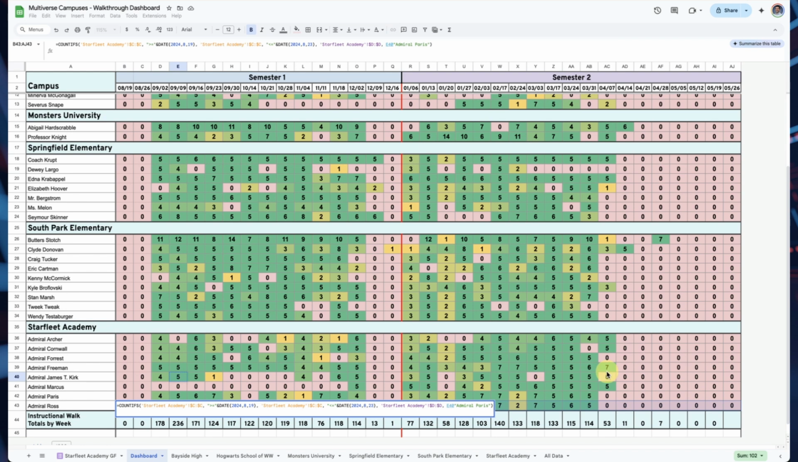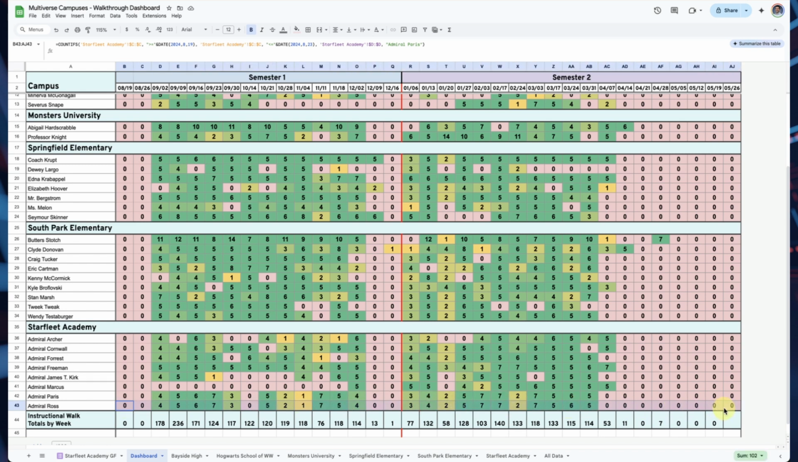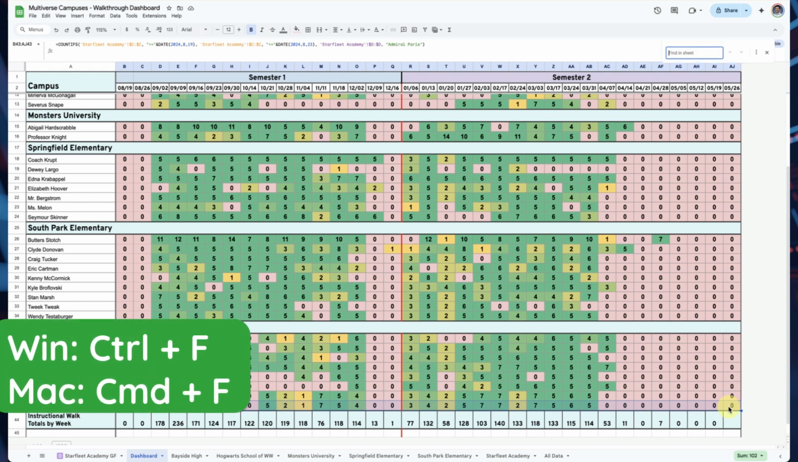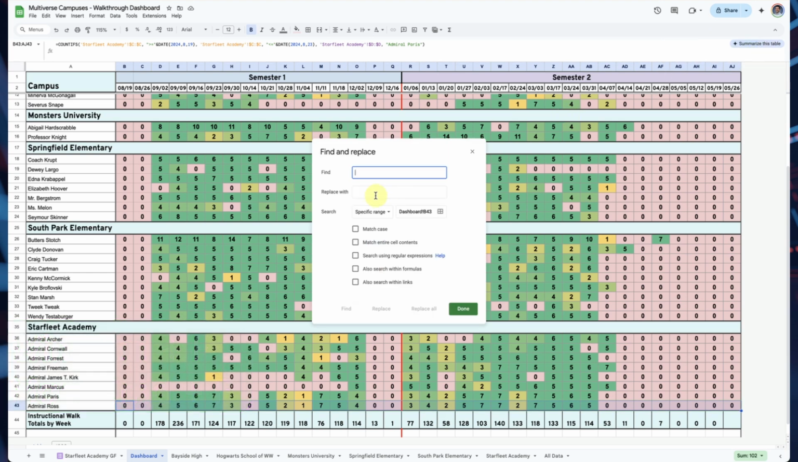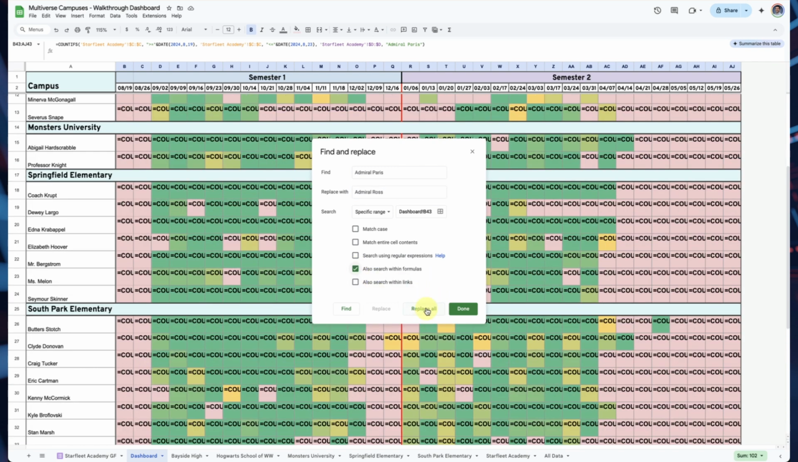So in order to change this, what we're going to do is we're going to highlight the Admiral Ross row. We're going to press Control F so it finds in the sheet. Click on the three little dots. And what we're going to do is we're going to find Admiral Paris and we're going to replace it with Admiral Ross. Now, what we want to make sure is that we also search it within formulas. So we're going to click here, okay? And now what we're going to do is click on replace all.